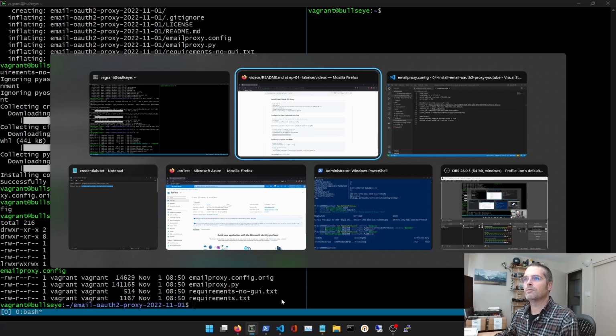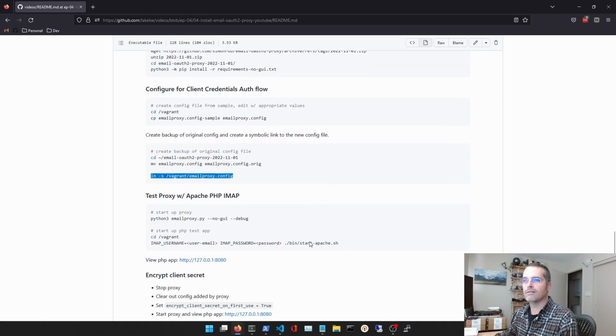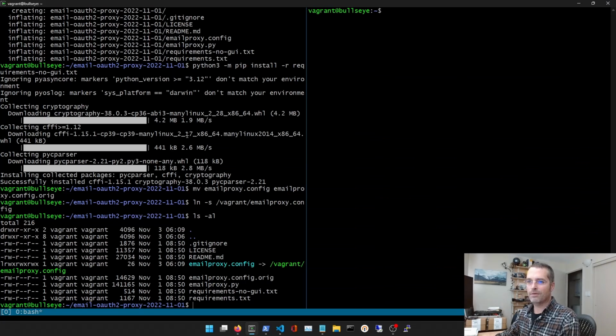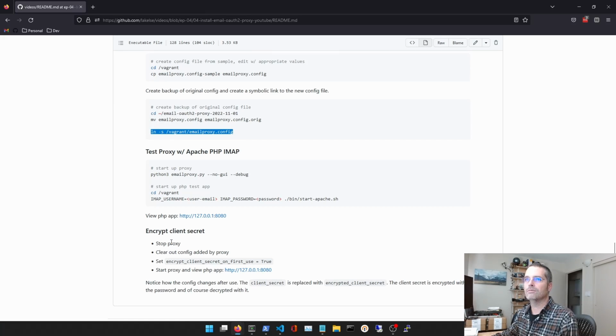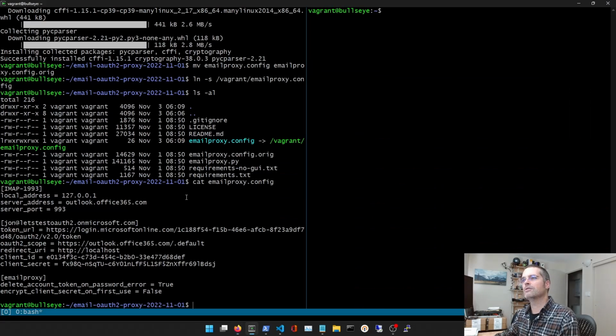And let's go back here. Okay, so that's all set up. We can do a cat on the email proxy config, just to show it there. That looks right. Go back to our browser and the instructions. So next we're going to test the setup using Apache, PHP and IMAP. And so I've got the proxy there, and then we'll do this first.